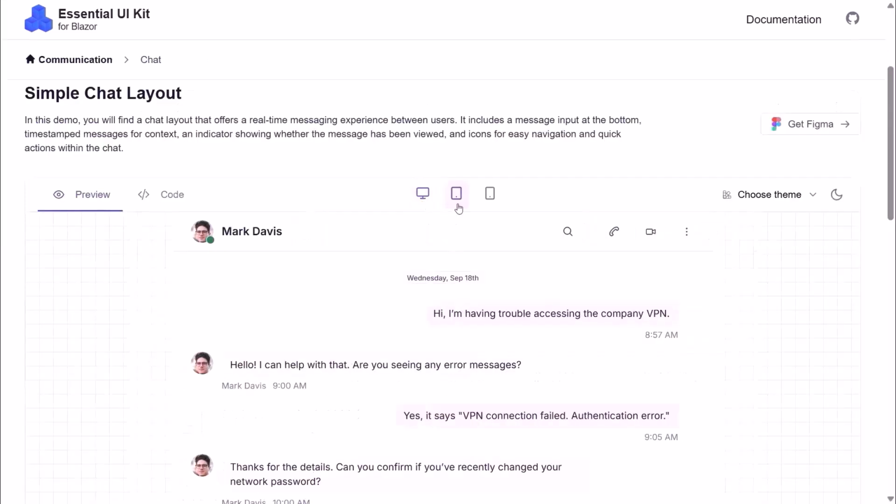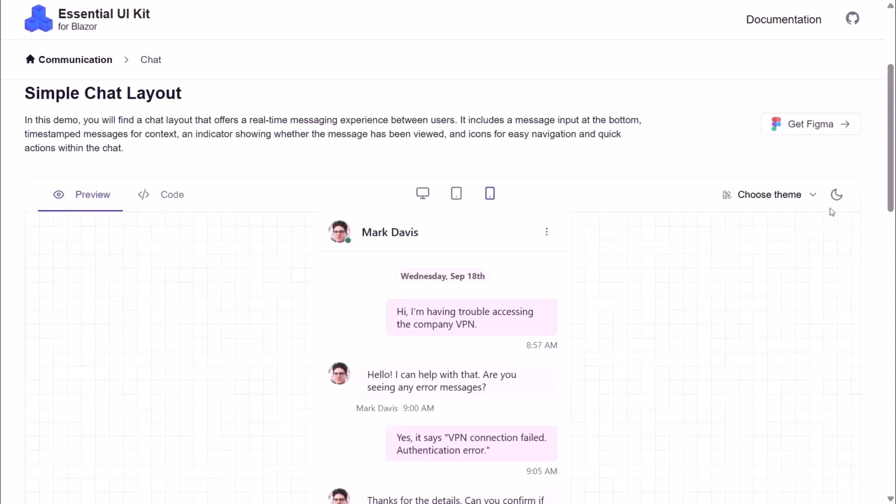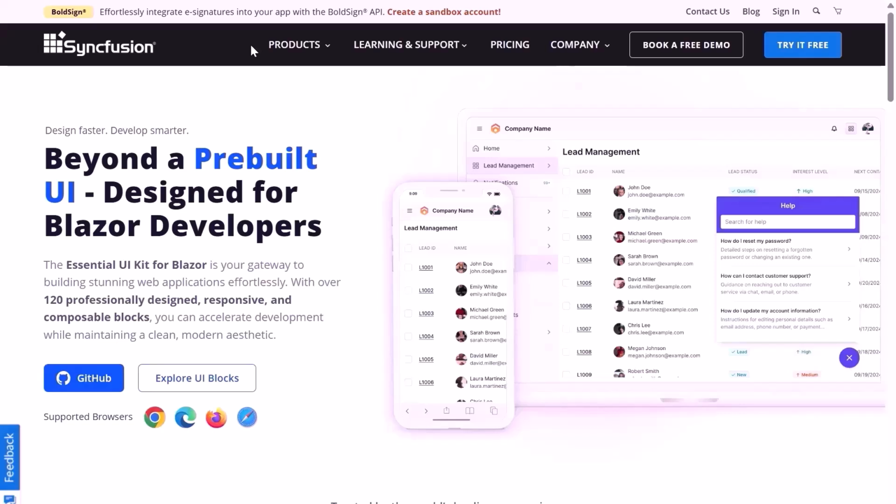The kit is fully responsive, compatible with popular themes such as Tailwind CSS and Bootstrap 5.3, and supports light and dark modes. The block codes are available in the online demo or GitHub repository for easy access and integration.